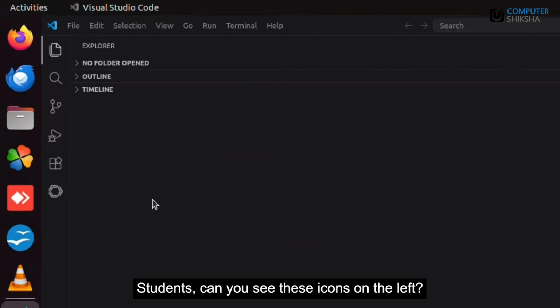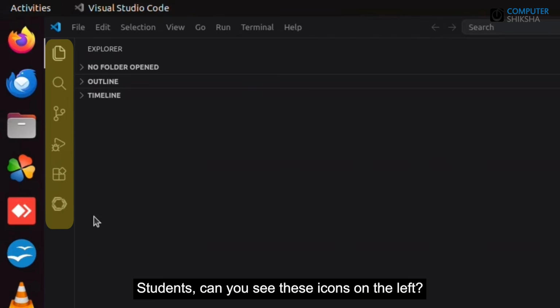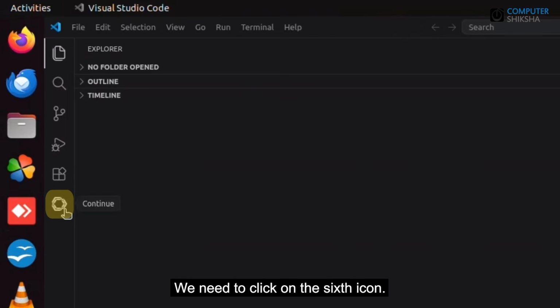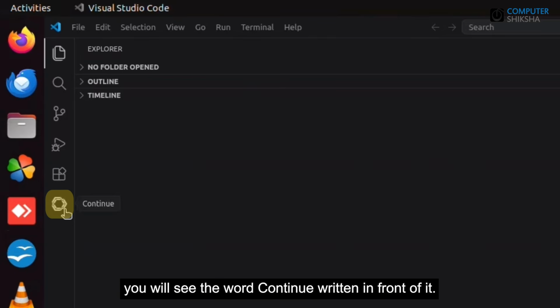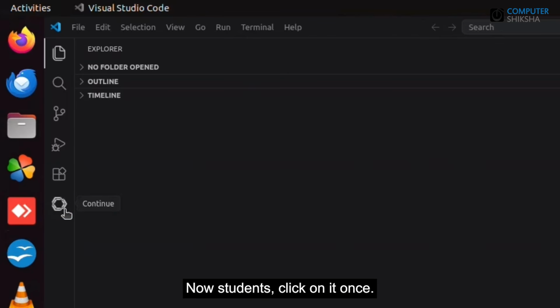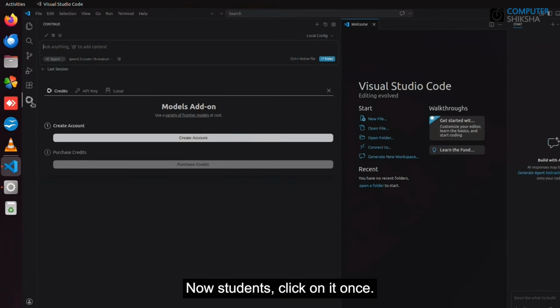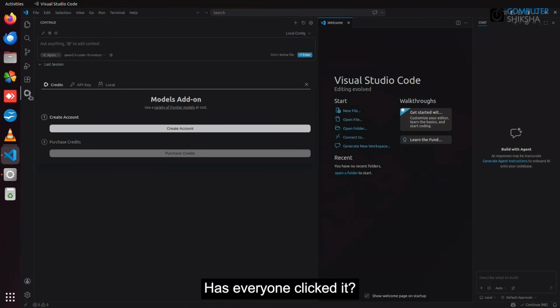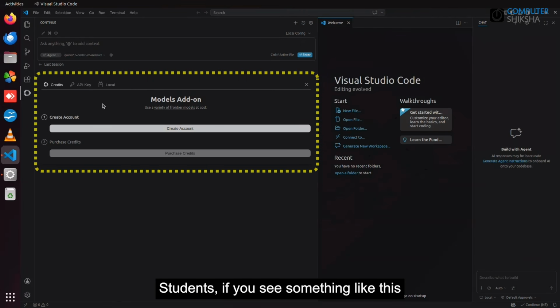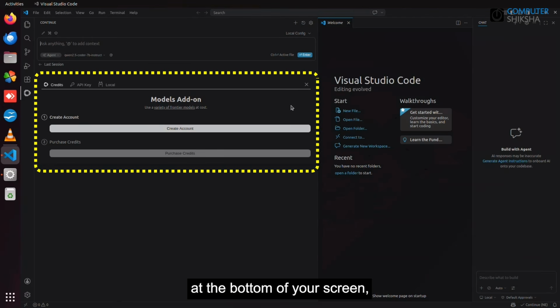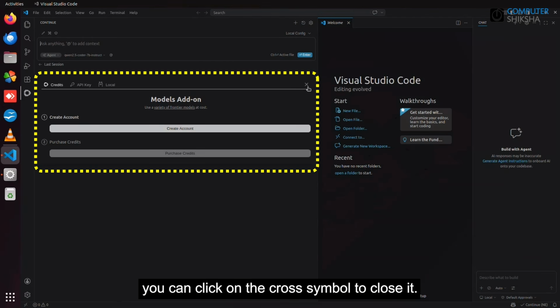Students, can you see these icons on the left? We need to click on the sixth icon. If you move your mouse over this icon, you will see the word continue written in front of it. Now students, click on it once. Has everyone clicked it? Very good. Students, if you see something like this at the bottom of your screen, you can click on the cross symbol to close it.